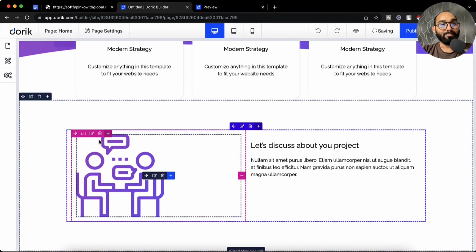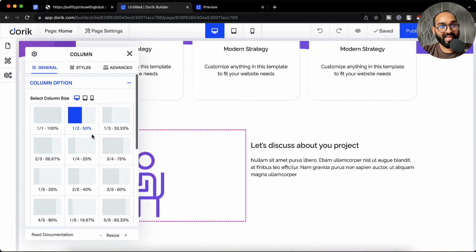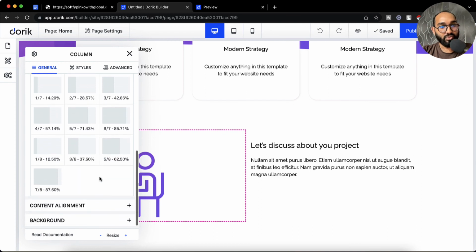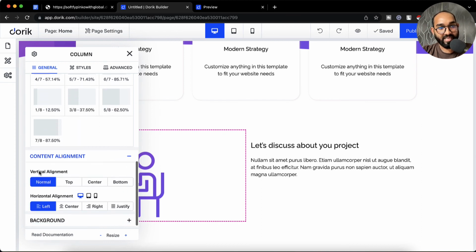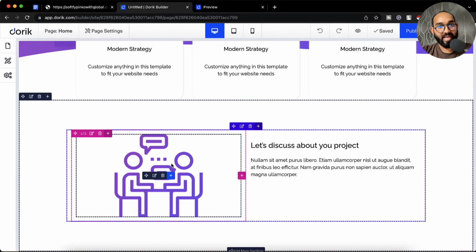Now we are going to place them to center alignment for both of them. Or yeah, let's just do this for this one. So I'm going to click on edit column. After that, from content alignment, I'm going to take from the vertical alignment, I'd love to take it to center, and from the horizontal alignment, I'd love to take it to center. Just take a look, it is now currently aligned center.